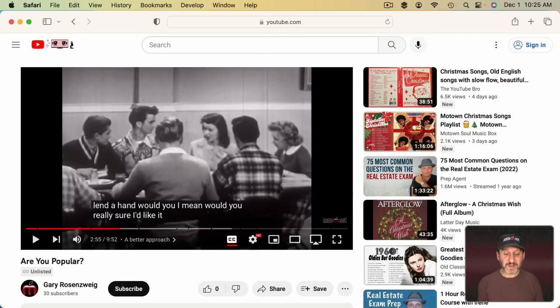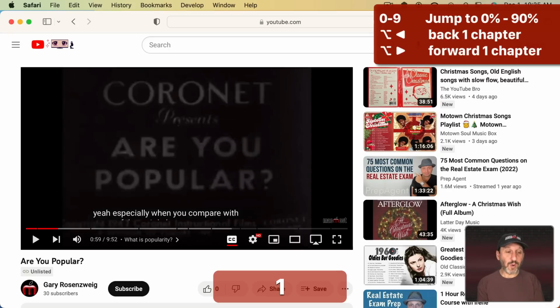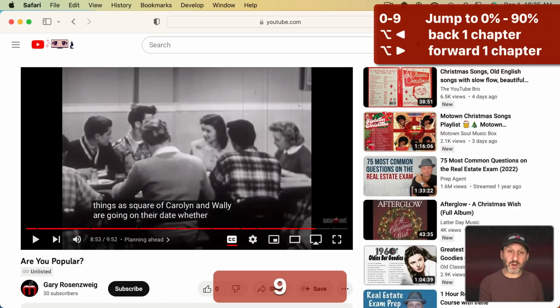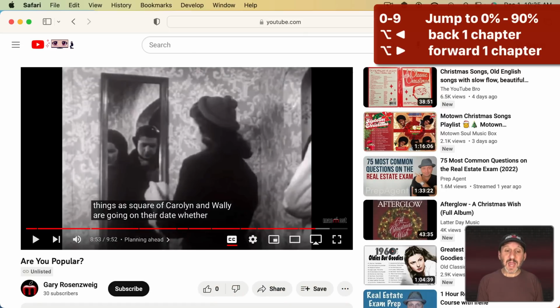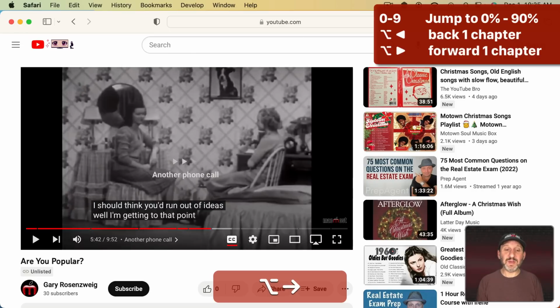Now you can also jump around in the video with the number keys. 0 jumps to the beginning, and then 1 will jump to 10% into the video, 2 to 20, 3 to 30, all the way to 9 to 90%. And if you want to move around by chapters, use the Option key and then the left and right arrows. And that will go to the beginning of each chapter.